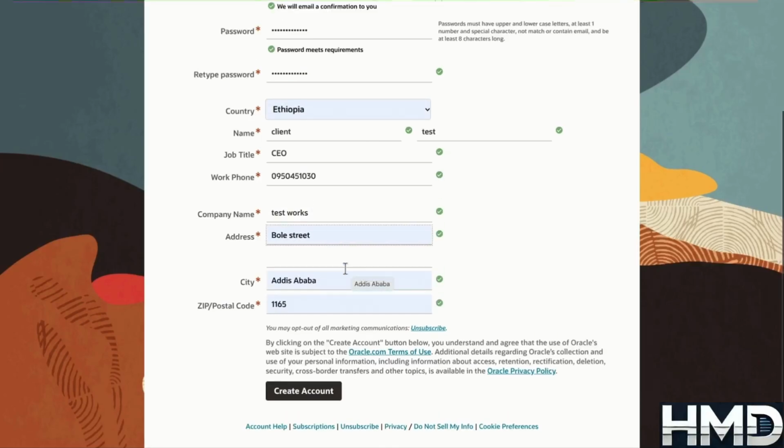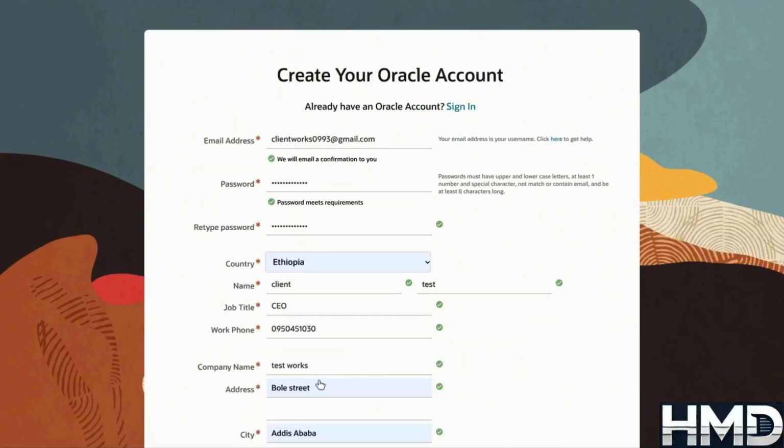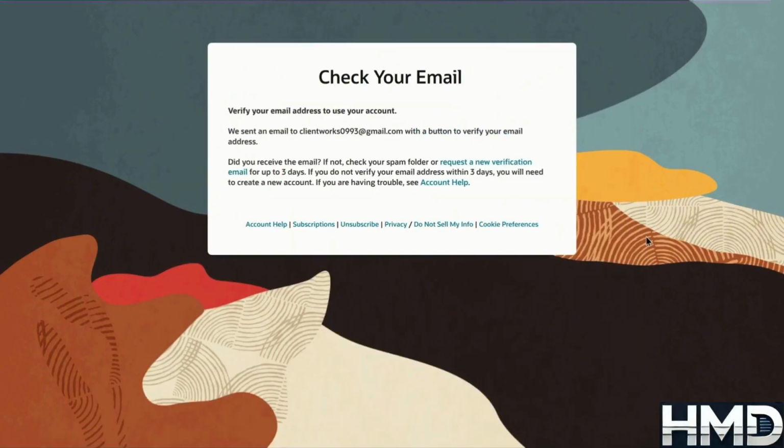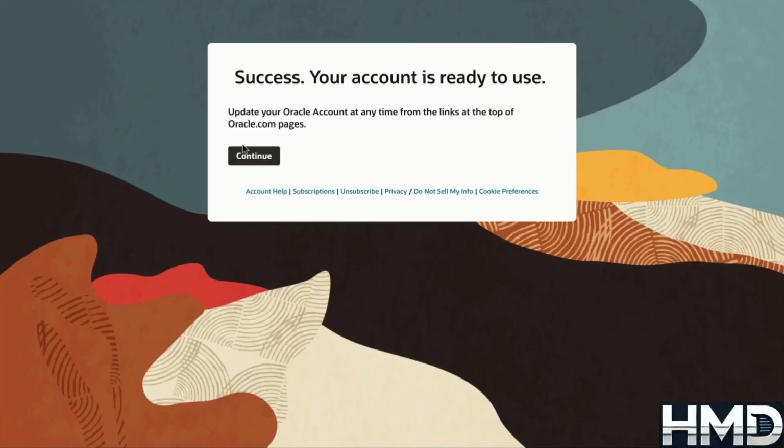After filling in all required fields, click Create Account. Oracle will send a verification code or activation link to your email. Go to your inbox and open the message. Click Verify Email Address. After verifying your email, return to the page and click Continue.